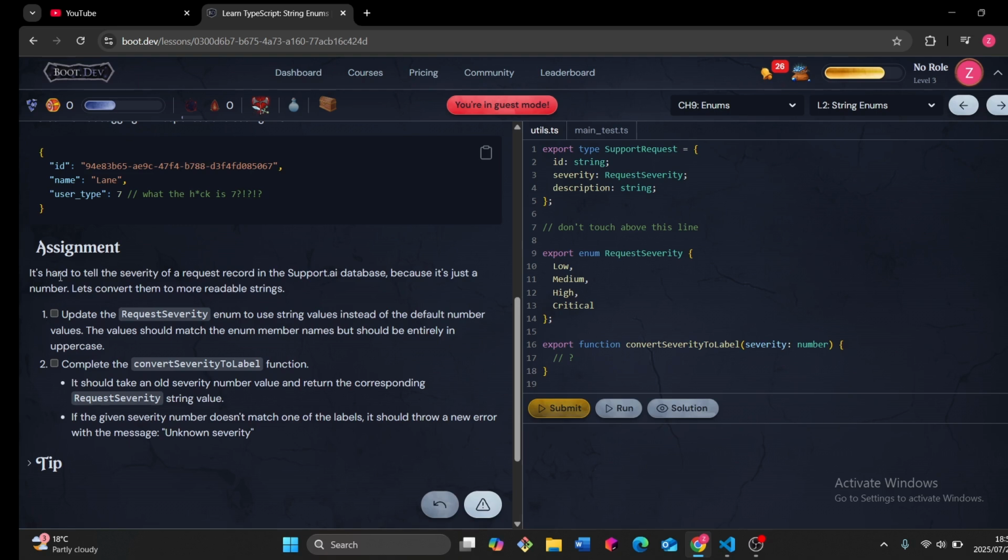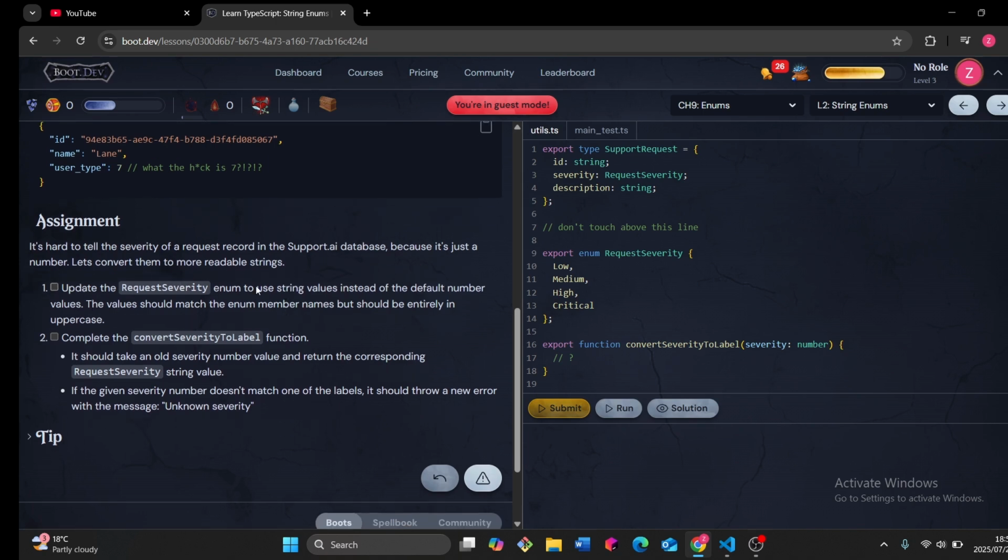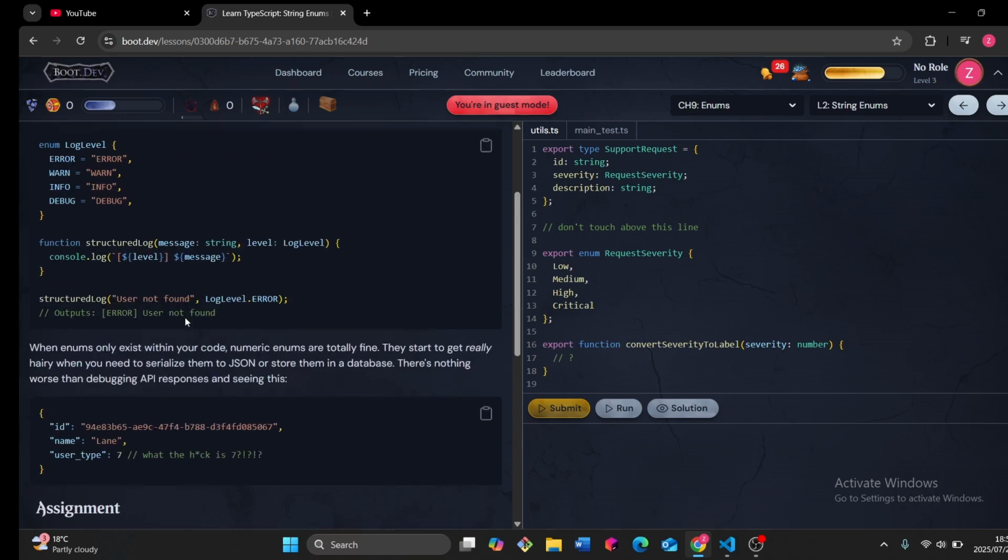Assignment. It's hard to tell the severity of a request record in the support database because it's just a number. Okay, let's convert them to more readable strings. So it will be low, medium, whatever. I update the request severity to string values instead of the default number values. They should match the enum member names, but should be entirely in uppercase. Okay, yeah, we're using uppercase.